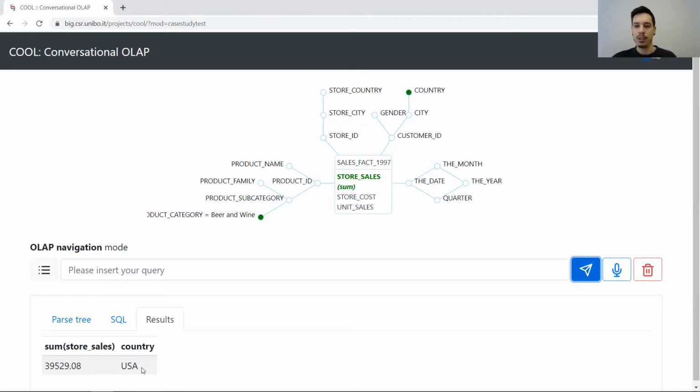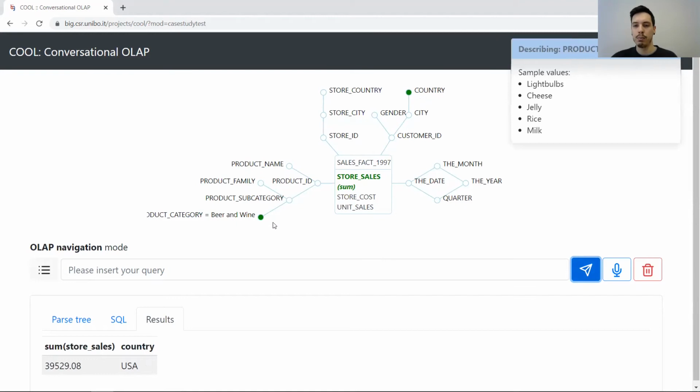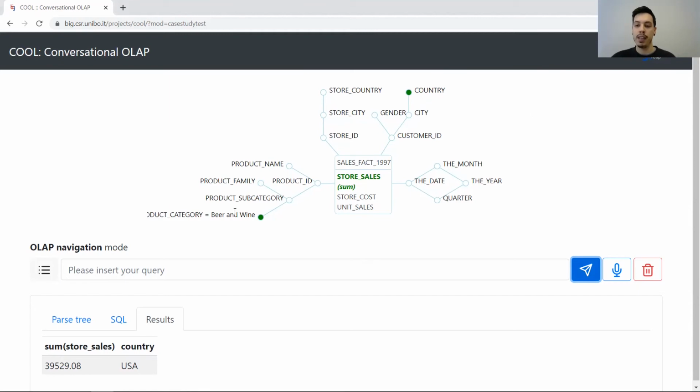And the intuitive thing is that we also map all the pieces of our query into the DFM. Since we asked to sum the store sales, store sales are highlighted in green. Our query also considers the country, so we are grouping by country, so country becomes green, and we can see that the product category is set to beer and wine, even if we didn't explicitly say that beer and wine is a product category.